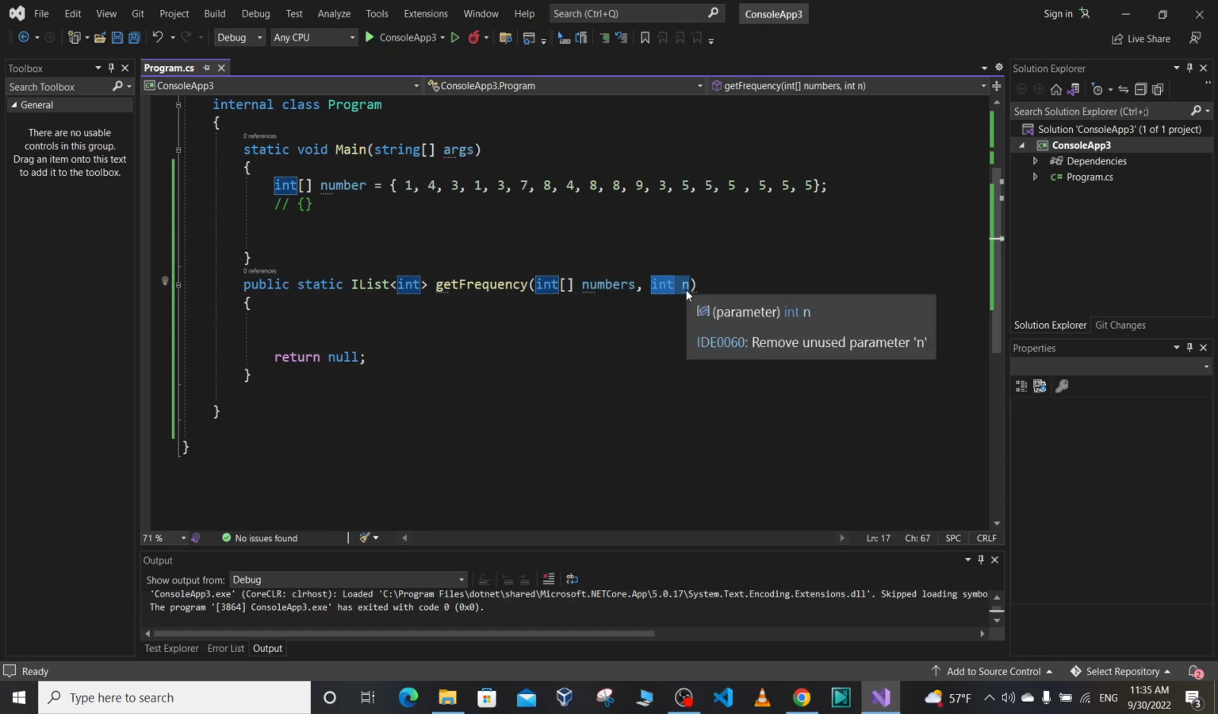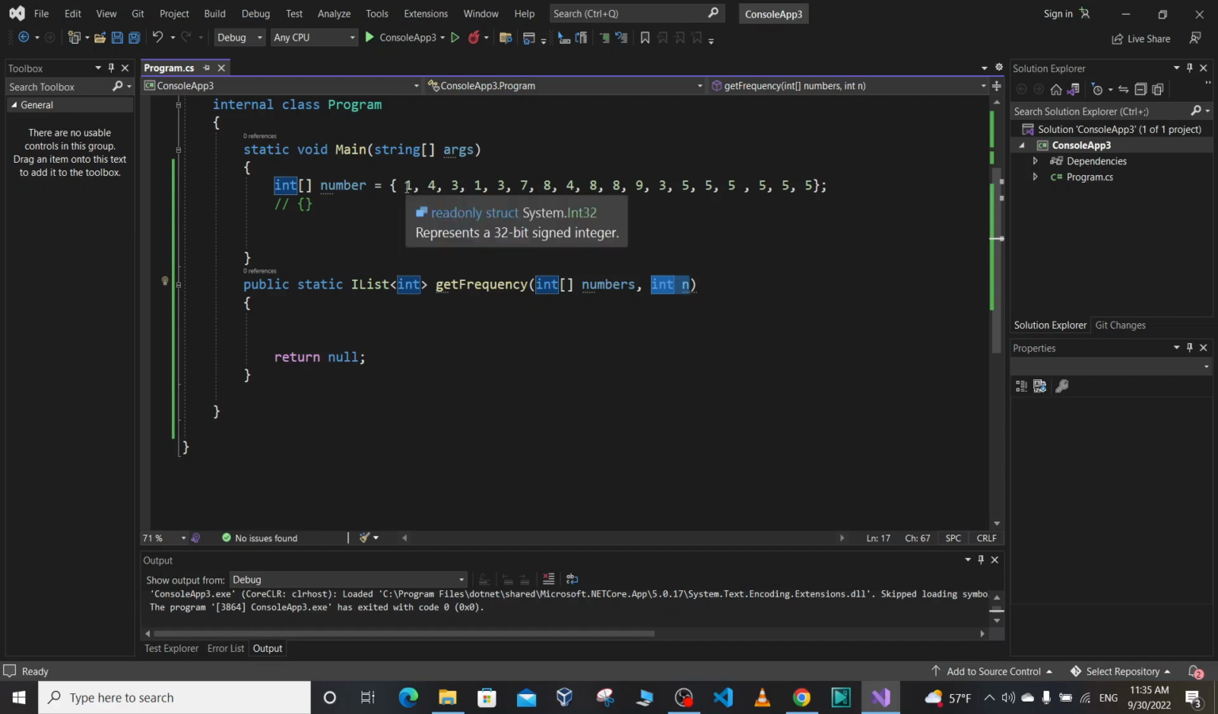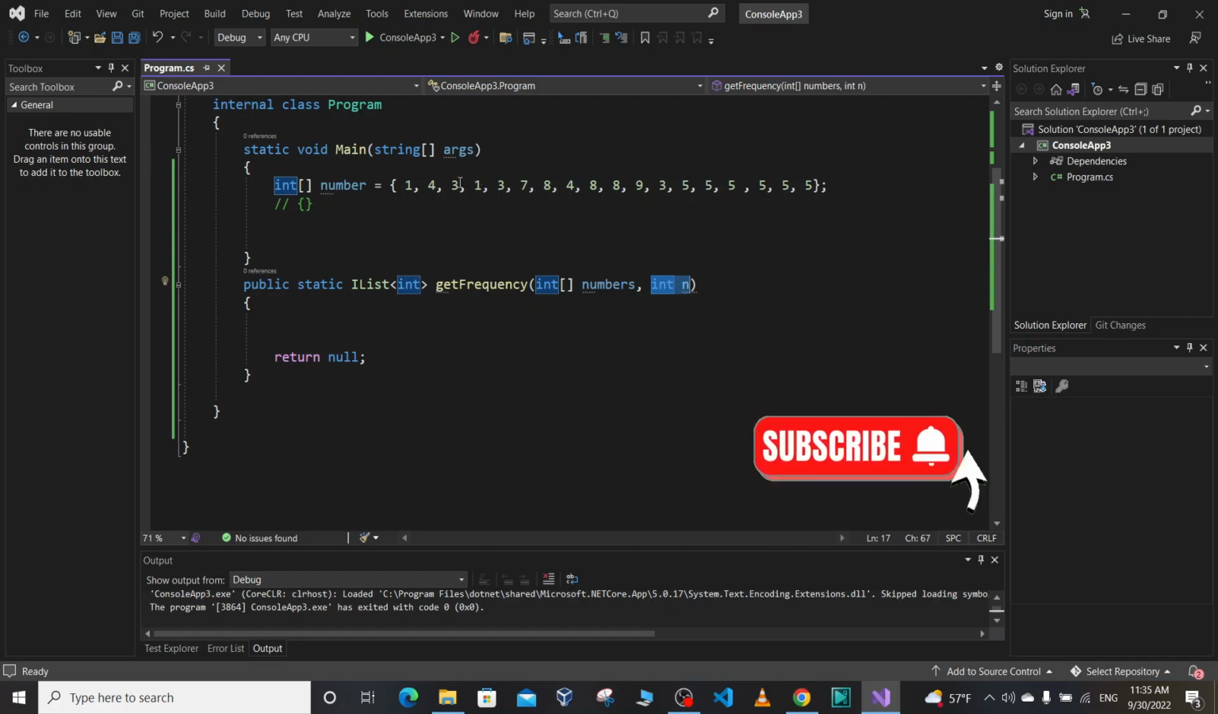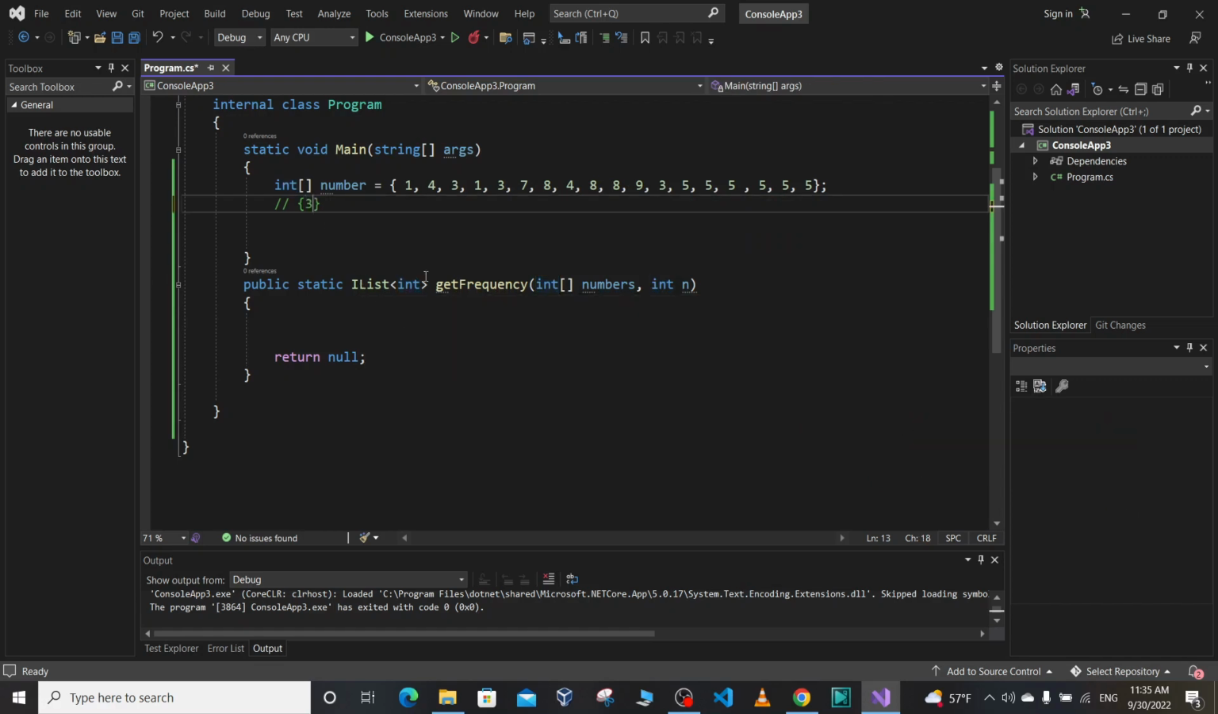For example, if we pass 3 into the function, it's going to look at this list. 1 is happening 2 times, so it will not return 1. 4 is happening 2 times, so it will not return 4. 3 is happening 3 times, so 3 will be included in our list. Then it will look at 7, which occurs 1 time. 8 occurs 3 times, so it will be included. Then it will look at 9, which occurs 1 time. 3 is already included, and 5 occurs more than 3 times, so 5 will be included. So this is the logic that we are going to write a function for.